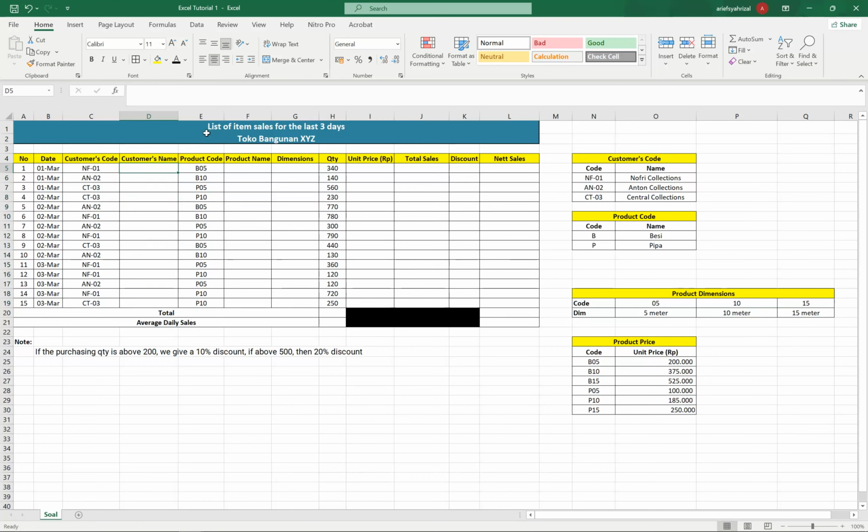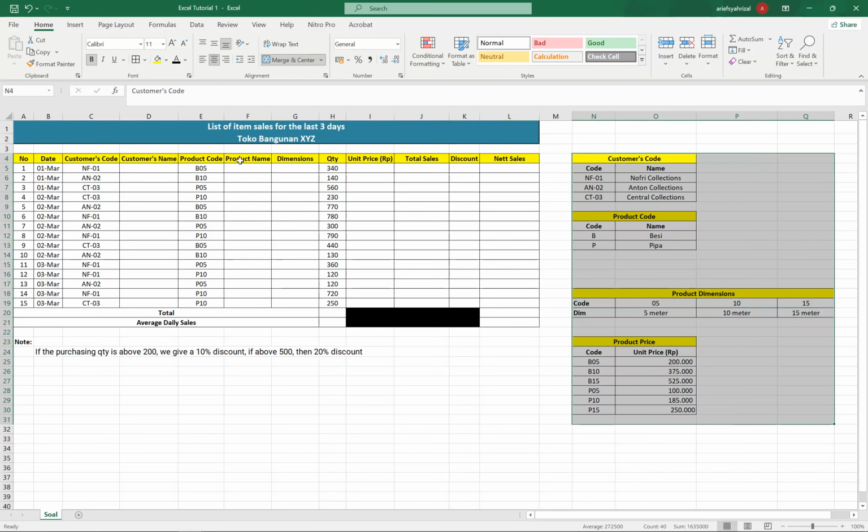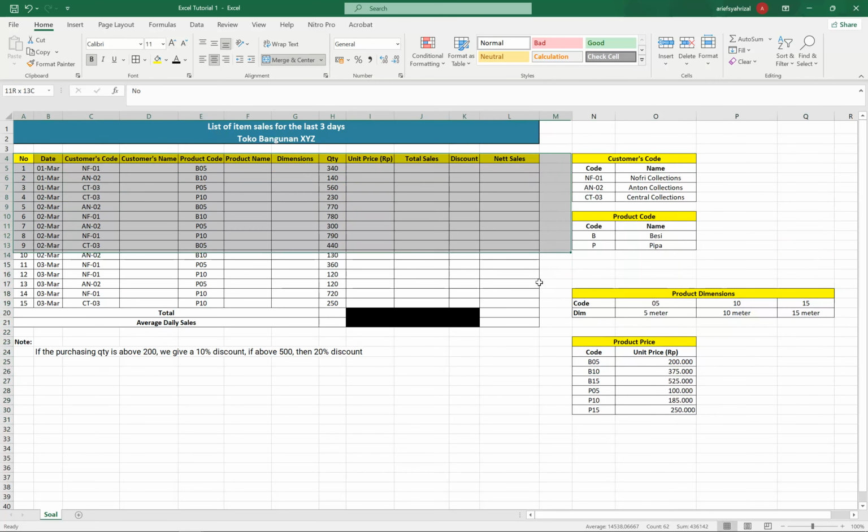My document is about the list of item sales for the last 3 days from Toko Bangunan XYZ. We have our reference data here, and we've got our main data here that has a lot of blanks, and my boss asked me to fill all of the blanks by using the reference data. Here we have customer's name, product name, dimensions, etc., until we get the total net sales and the average daily sales.